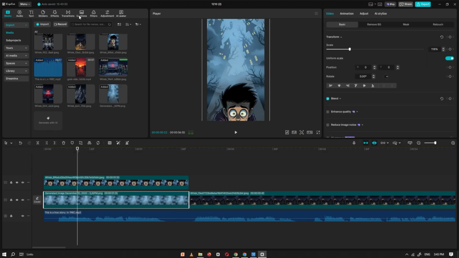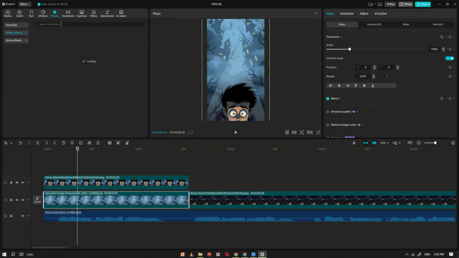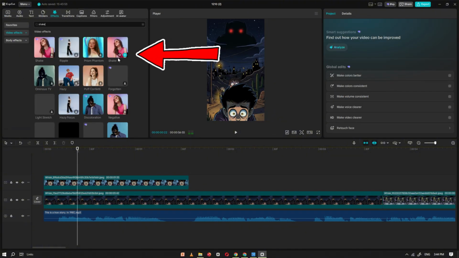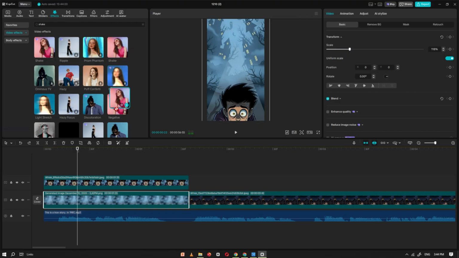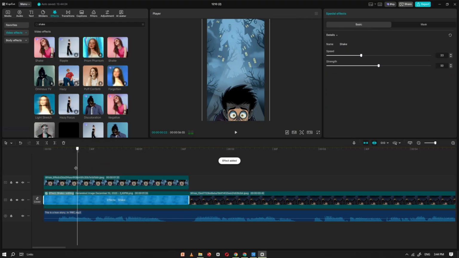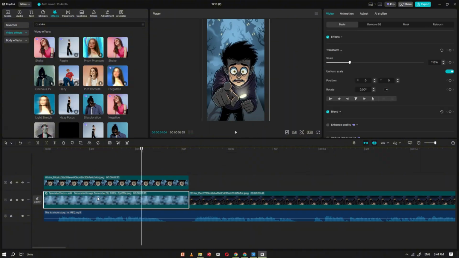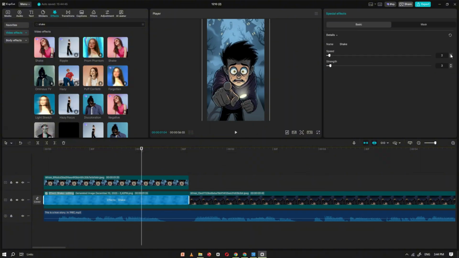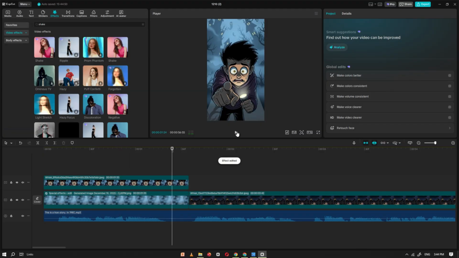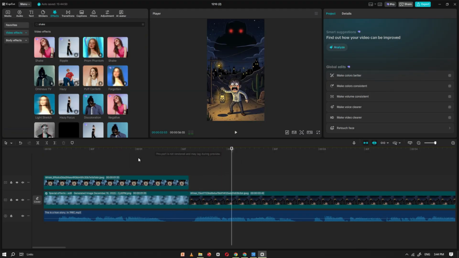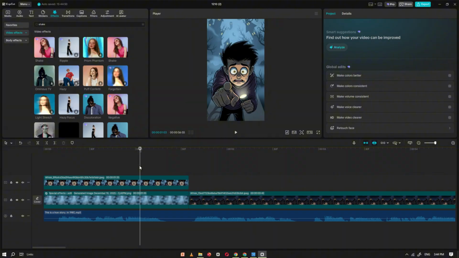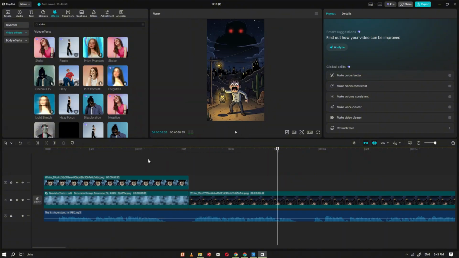To make the scene more dynamic, we'll add a shake effect to the background image, the one without the character. Go to the Effects tab, select Shake, and apply it to the background layer. Adjust the speed and strength of the effect to match the intensity of your story. Too much can be distracting, so tweak it until it feels dramatic but natural. This combination of movement and subtle shake adds tension and makes your opening scene more engaging.